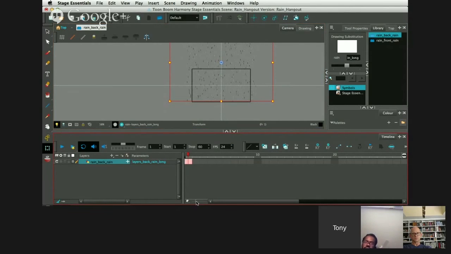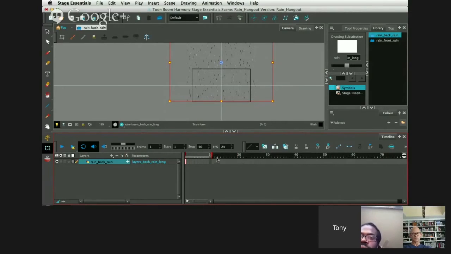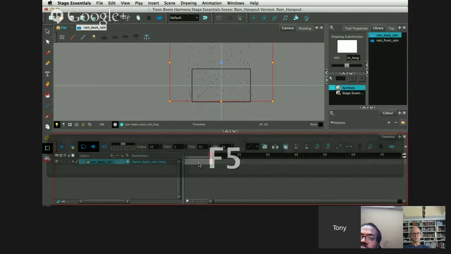Okay. Now, for this little guy, he's all the way out to frame 60. I want to bring him down. I only use 10 frames for this symbol. All right, so I'll extend this exposure. Let's do F5.